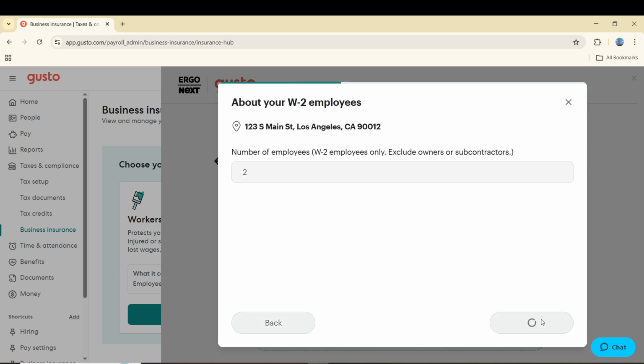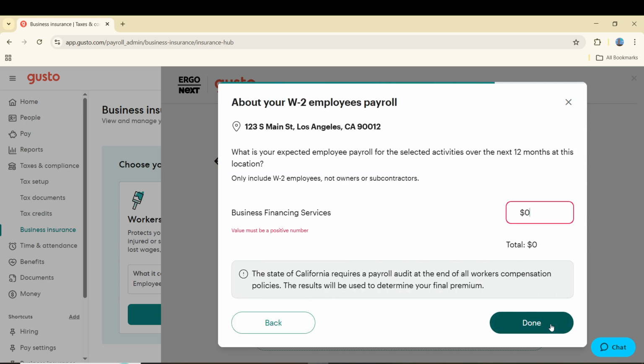Now enter the requested business details. You will provide your industry, payroll estimates, and employee count. Then continue to the next screen.